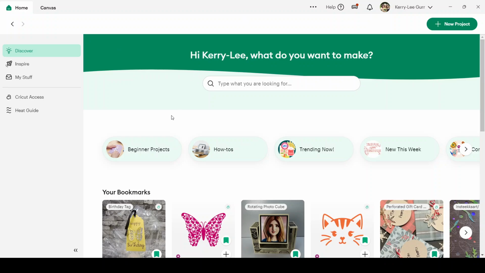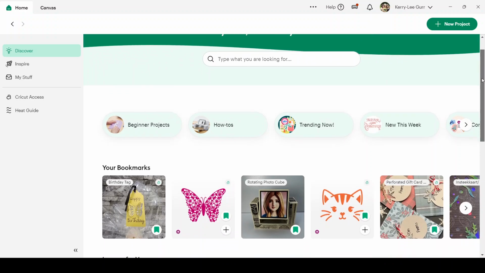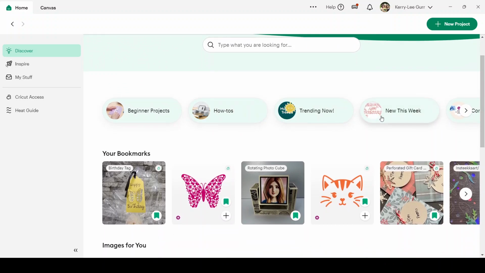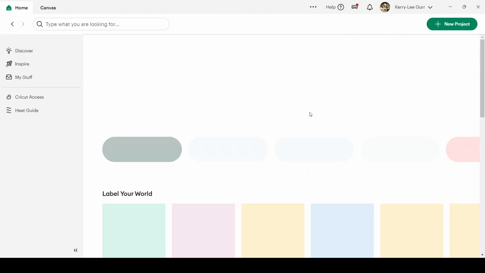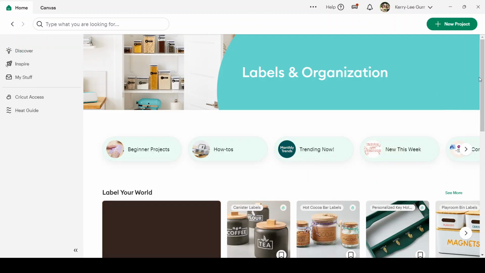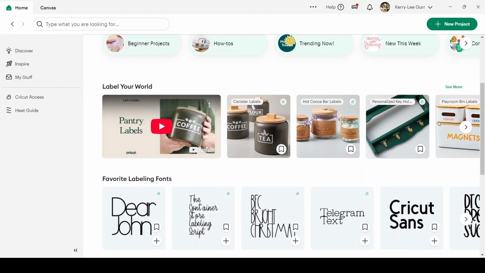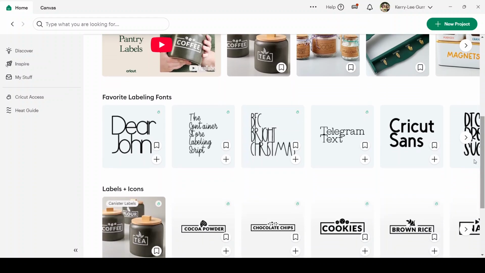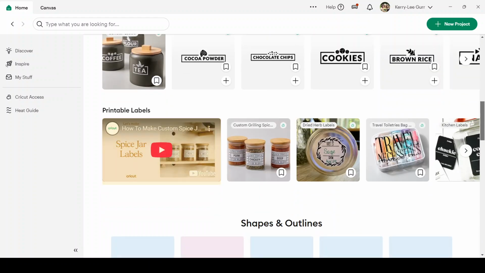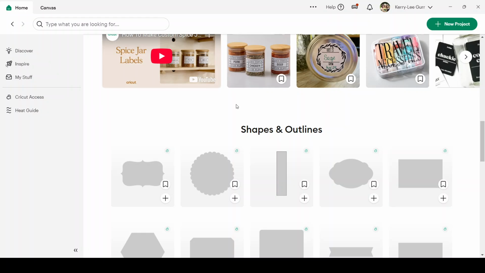Upon opening the application, you do reach this page, which is your Discover page. Provides you with a lot of different collections that you might want to look at. So if you are wanting to make some labels, you can simply click on that collection and it will come up with a number of different videos and inspiration projects. Here are some fonts, some icons that you may be interested in, just to help you to get going.